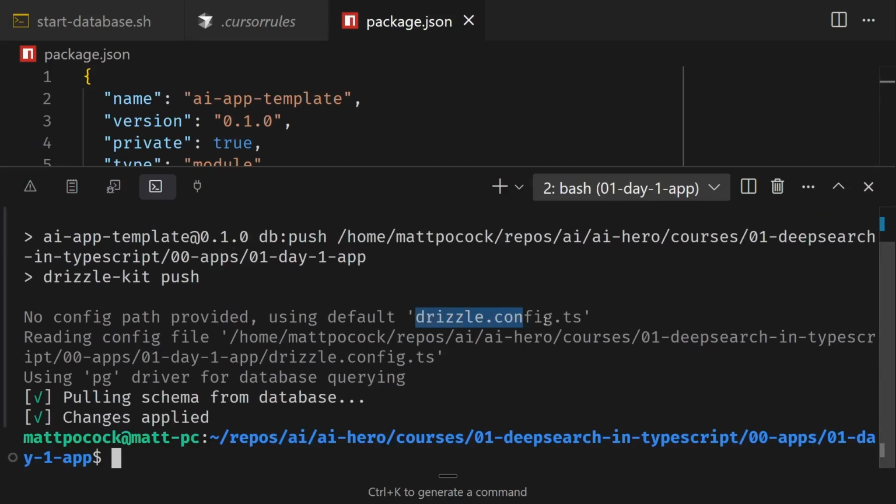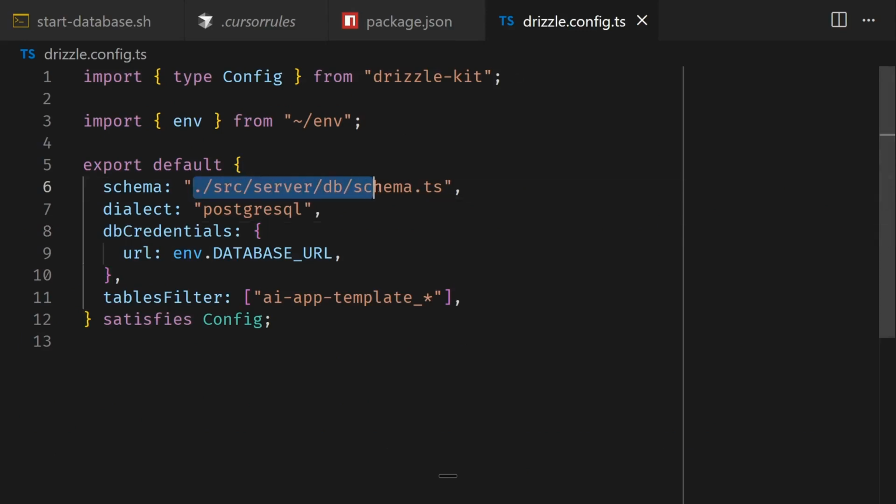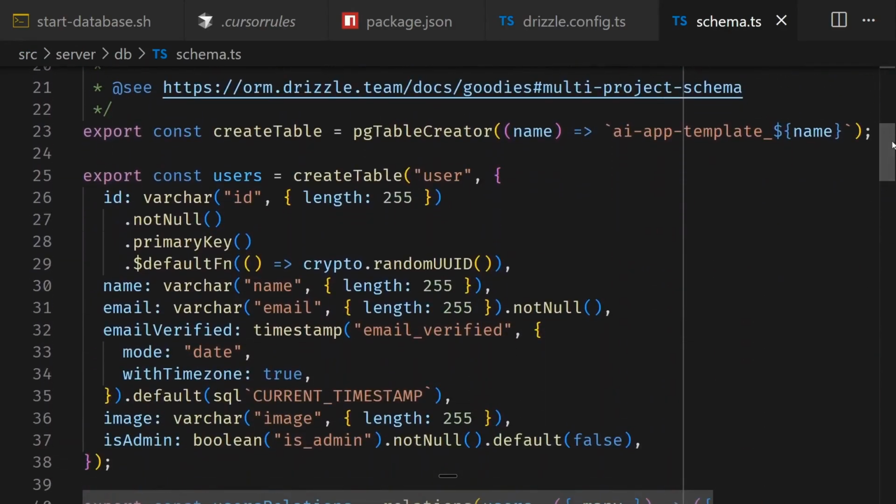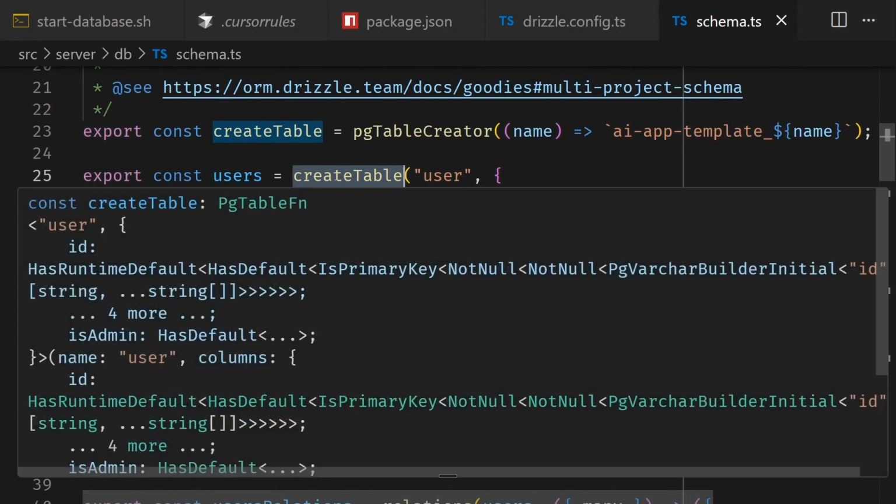This reads from a file called drizzle.config.ts. Inside drizzle.config.ts, we can see that there's a schema file at source/server/db/schema. The dialect is Postgres, and the database credentials are the URL, which is the env database URL. Inside the schema.ts file, we can see there are multiple tables here, created via the createTable function.